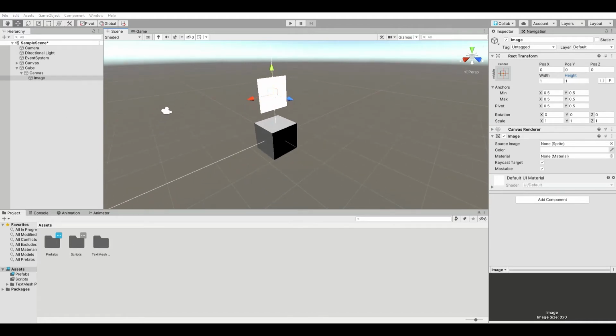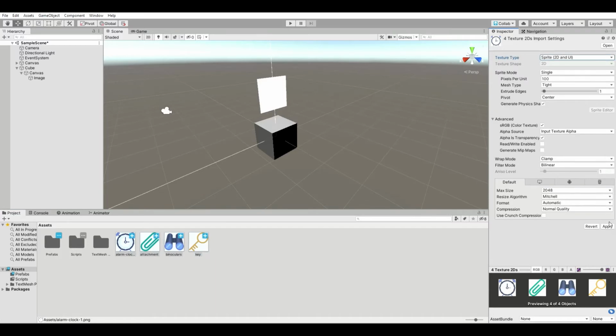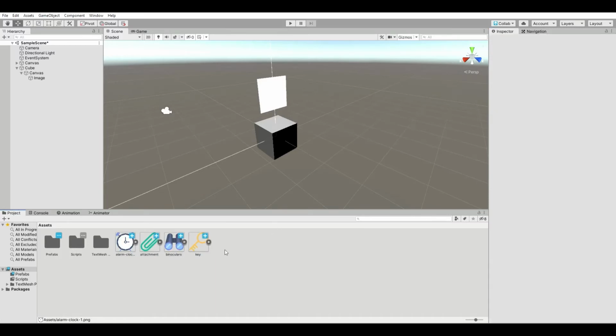Now, I'm going to go ahead and bring in a couple of sprites. These are all free sprites. Excuse me, I got them at Flat Icon. I think they're pretty good. Obviously, you don't have to use these, but I thought they looked pretty decent for this. I'm going to change these into texture type sprite 2D UI and press apply.